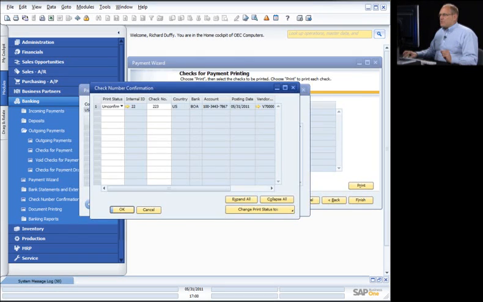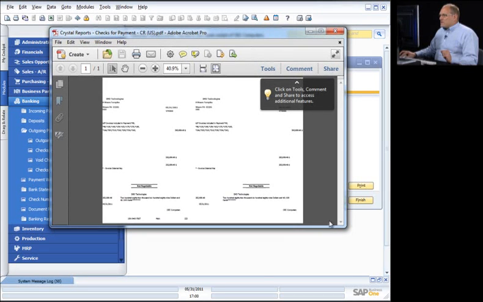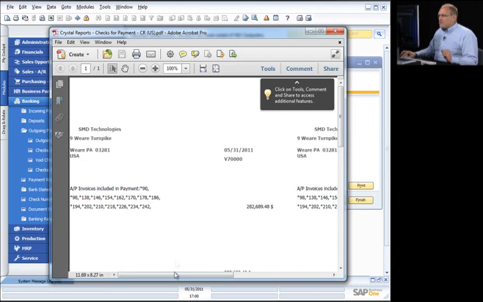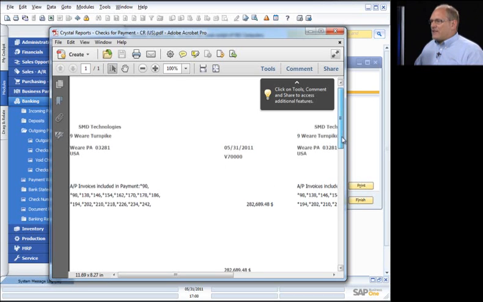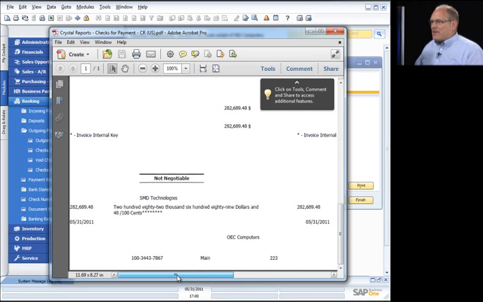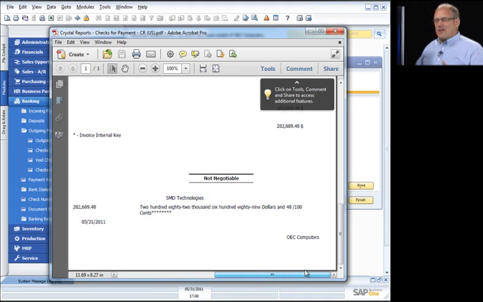Again, in this instance, it's bringing it up as an Adobe Acrobat document. So you can now see the layout format that's being included here. So I'm going to zoom in just a little. So you can see what I've got is I've got my remittance advice at the top, and then my check at the bottom. So this is an example of a report or a printout that's designed for a pre-printed form.